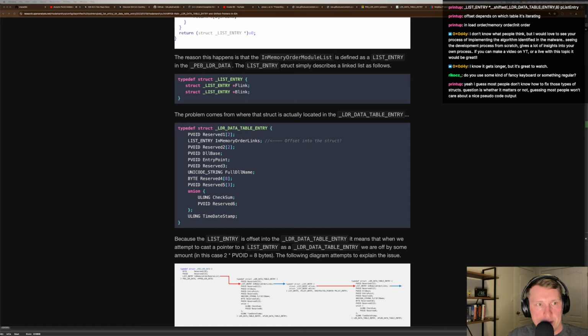I don't know what people think, but I would love to see the process of implementing the algorithm identified in the malware. Seeing the development process from scratch gives a lot of insights. Yeah, I can re-implement it. I know it gets longer, but it's great to watch. Yeah, sure, we can do that.